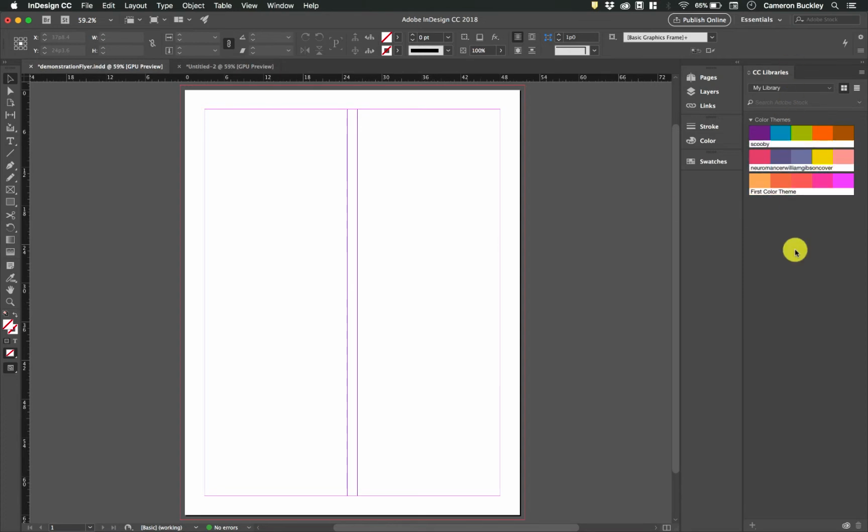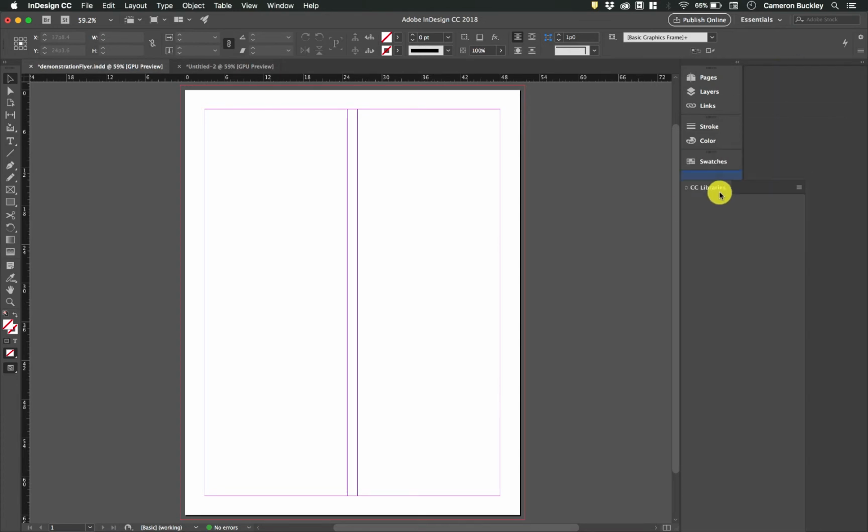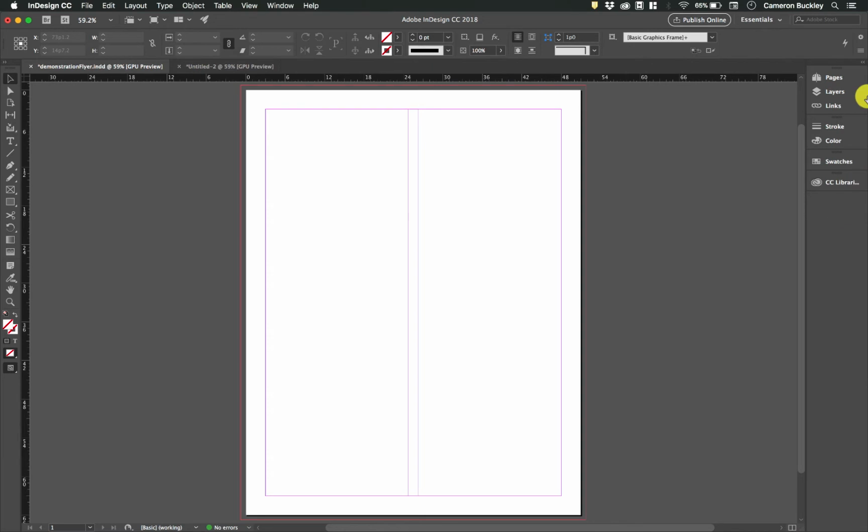On the right hand side I have my CC libraries. I'm going to go ahead and pull that off and dock it with this little tablet right here. I have swatches, stroke, color, pages, layers, links, all the basic stuff, and I'm going to leave those how they are because that's fine. On the left hand side I have my toolbar, just like every other Adobe piece of software, and we can select different tools. And on the top bar, this is like our properties panel in Illustrator.